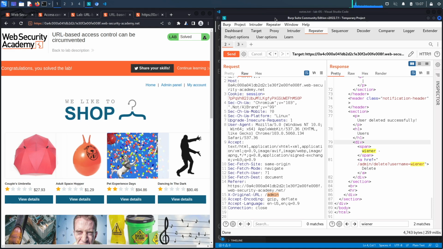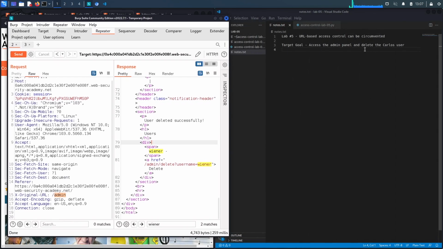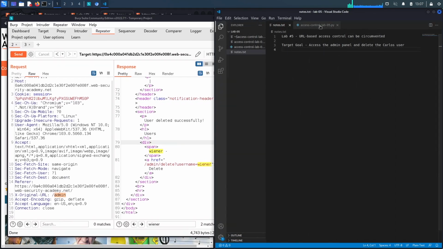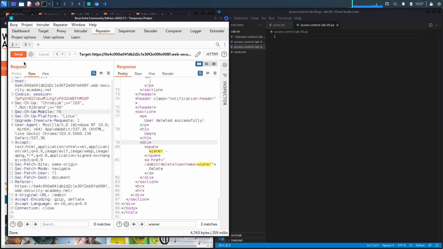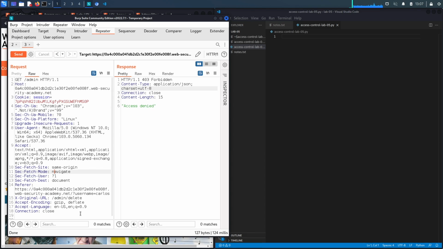Now let's script it in Python. Since this is an unauthenticated vulnerability, this script is going to be pretty small. Since we don't have to log in, all we really have to do is perform this second request over here, so this request with this specific header, and then it should delete our user.